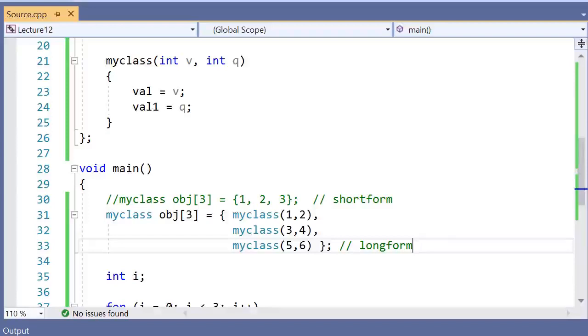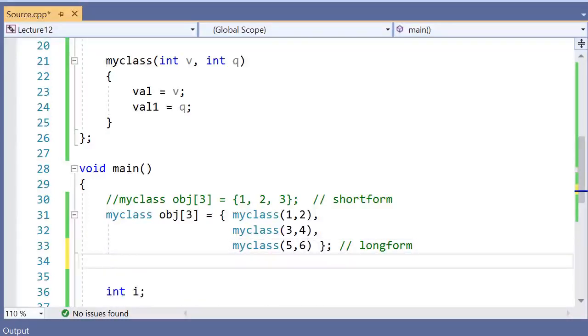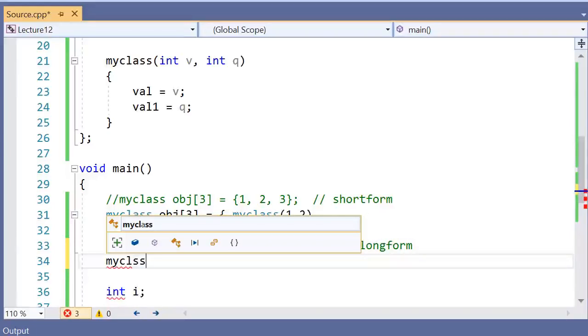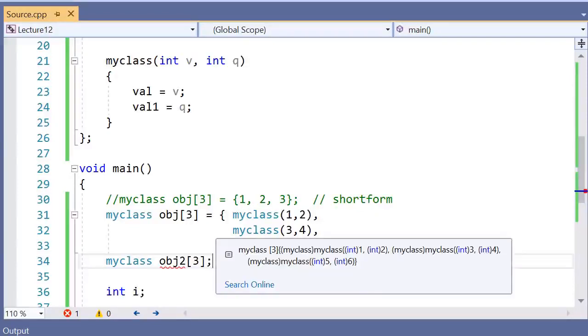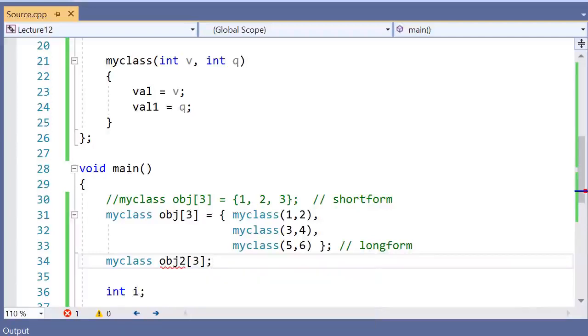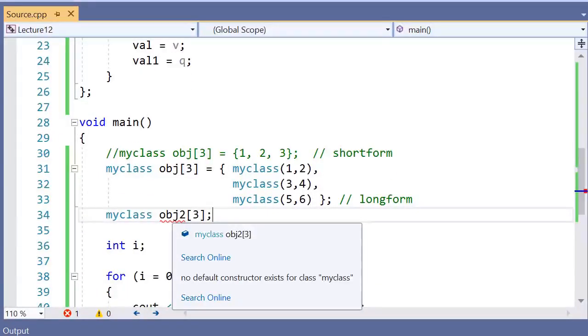One last point, and that is about the initialized and non-initialized array. So in both of these cases, the array is initialized. So suppose you have created another array of objects, and I'll call this object 3 or object 2, and we'll specify size as 3. Now in this case, this is a non-initialized array object. We're not initializing any value to this object. Now in this case, the compiler will show some error. It will throw an error saying no default constructor exists for class my class.